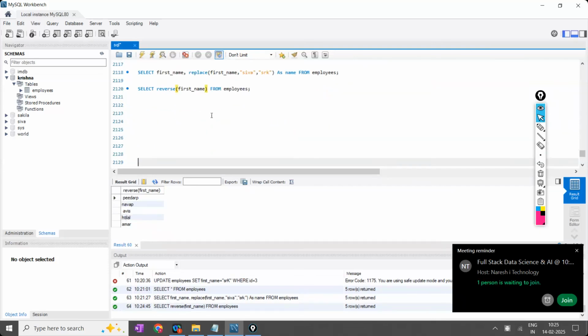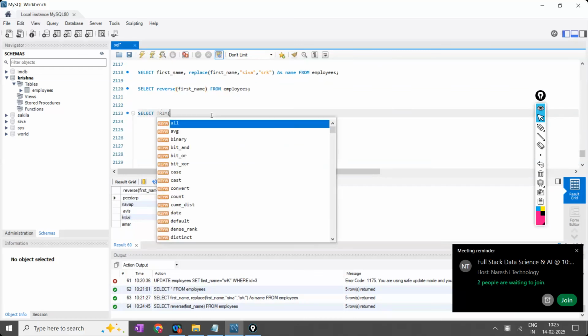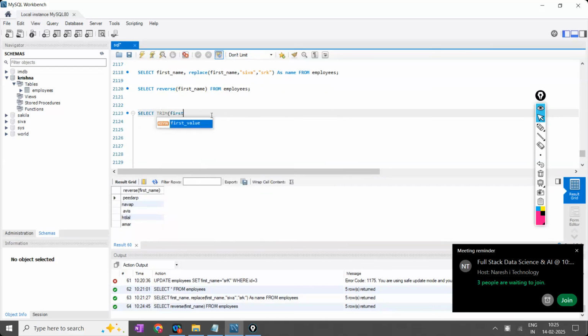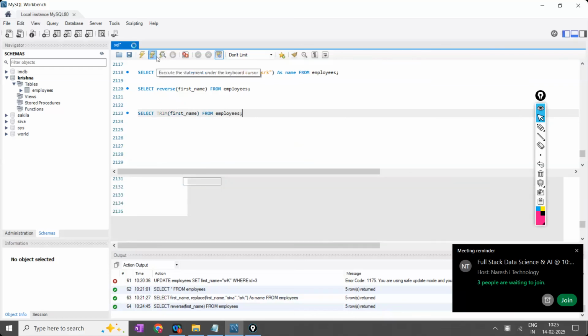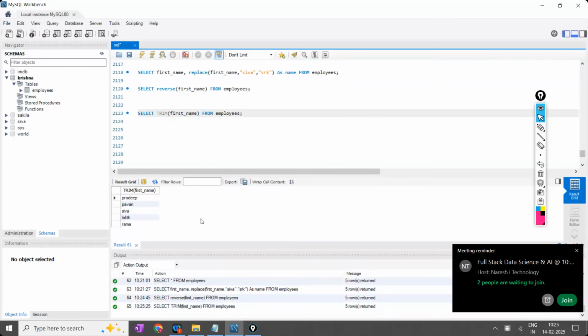Now, I want to trim. Select trim. What is meant by trim? Trim is going to trim the spaces. I'm going to trim the spaces within the first name from employees table. Then automatically it is going to trim the values. And similarly, you have L trim and R trim. L trim, if spaces are there on the left side, at the start, removes only the leading spaces. R trim will remove the trailing spaces.